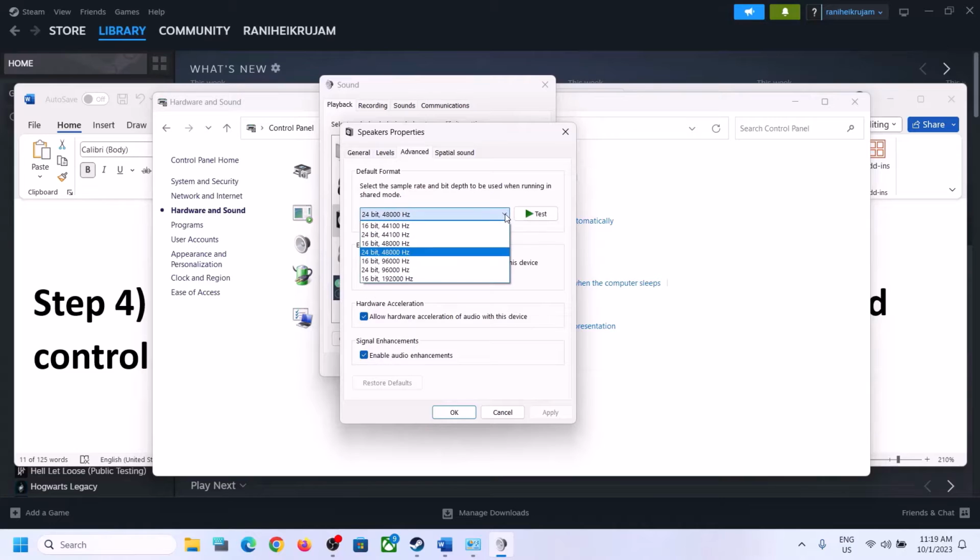Now over here you can select 48,000 hertz, 24-bit or 16-bit, or you can select 44,100 hertz for 16-bit. So you can try 48 or 44 and then apply the settings. So I will select 24 and then apply, and you can also uncheck allow hardware acceleration of audio with this device. If this is checked, you can try to uncheck it and then check. If that does not work, you can enable or disable audio enhancement. So you can put a check, uncheck it, and check which one is working fine for you.